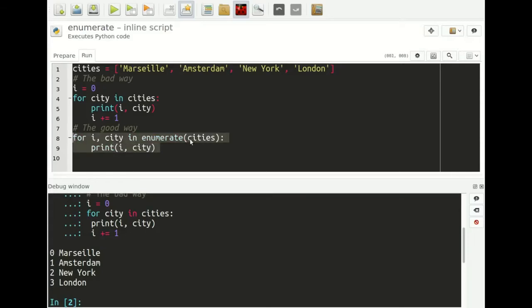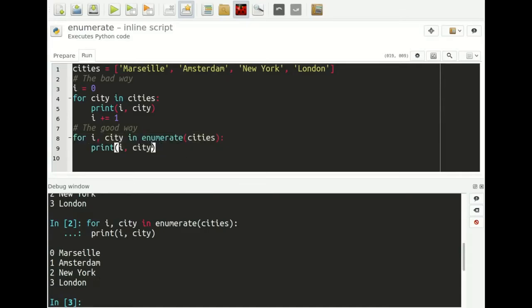And if I select this and I execute it, you see here in the debug window that it works. It does exactly the same thing as the bad way, but it is easier to read, and it avoids 2 lines, and it also avoids this temporary counter variable. So the bottom line is that whenever you have a list and you want to walk through this list and at the same time keep track of the positions in this list, you should usually use enumerate and not create a counter variable as you see here in the bad way.